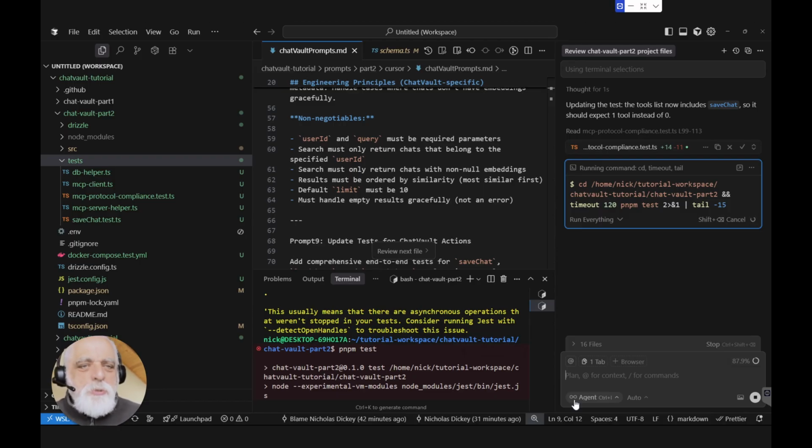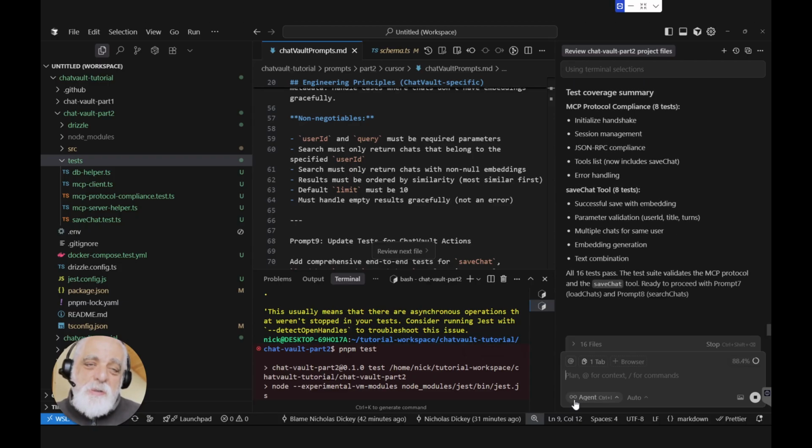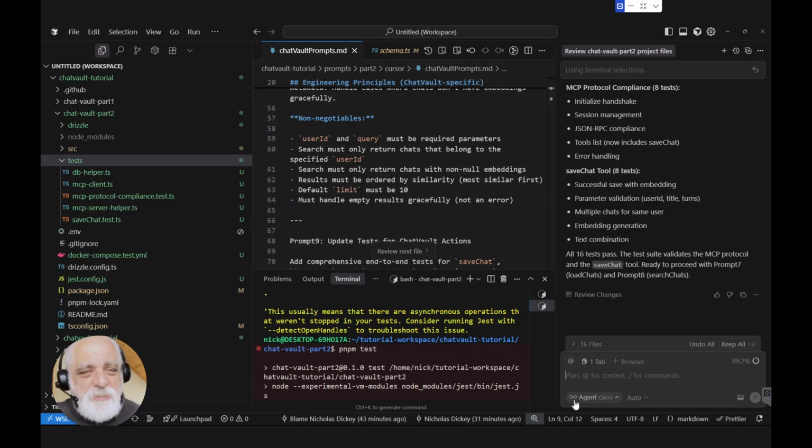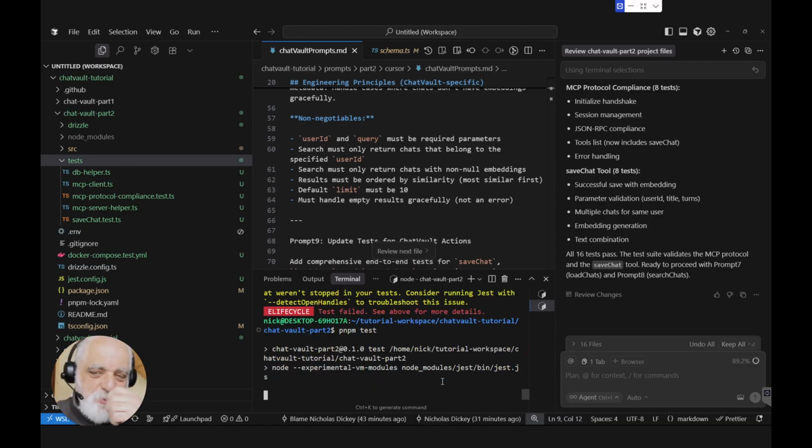So the tools list now includes Safe Chat. Who could have thunk it, right? We included a Safe Chat tool, but we didn't update the tool list protocol, or was it the test? It tells me all tests pass. Yeah, I believe it. Sure.